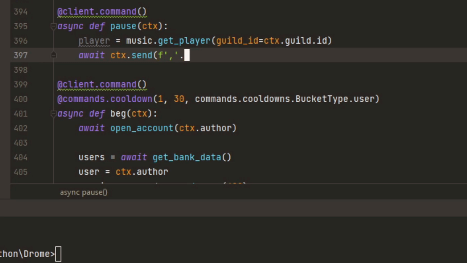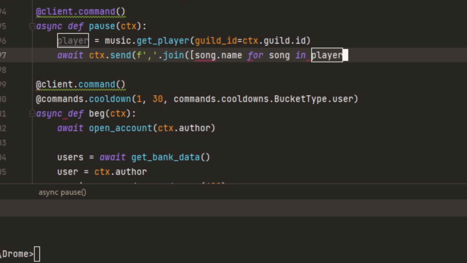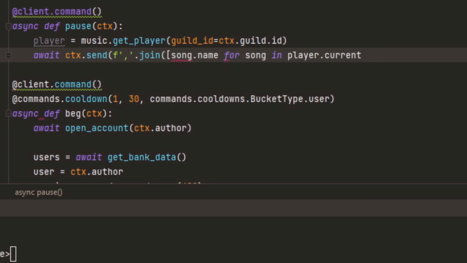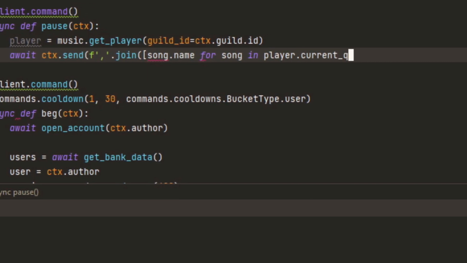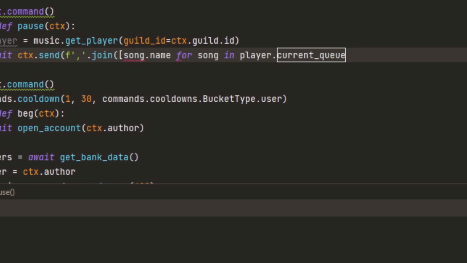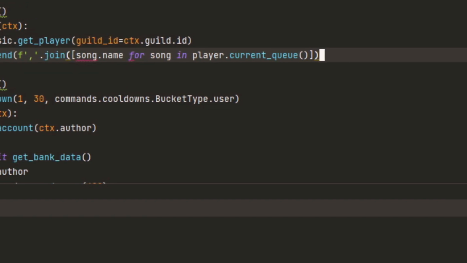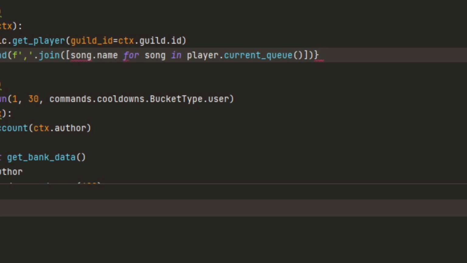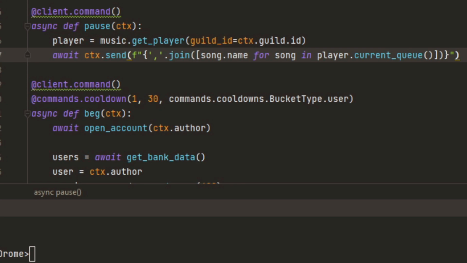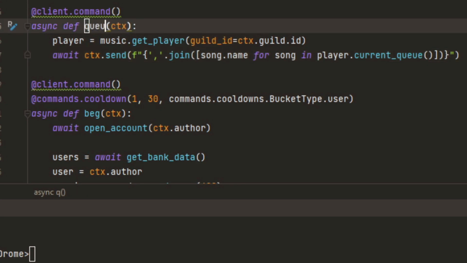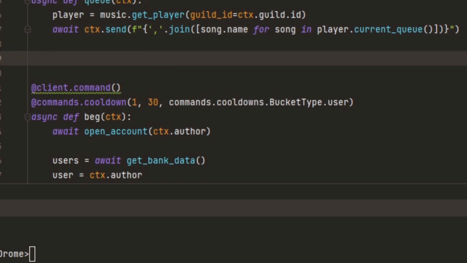Okay. Now we can do .join, and then just like so, song.name for song in player.current_queue. Now just finish this off, like so, and now we can end this off. Let's make sure yours looks something like mine. It actually messed up. This is supposed to be queue, my bad. Okay, anyways, so we did queue first, something that you guys have been all asking for constantly.